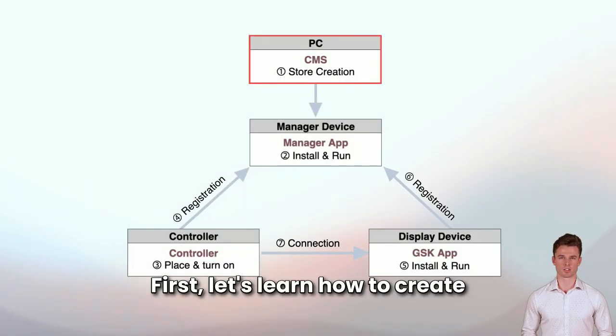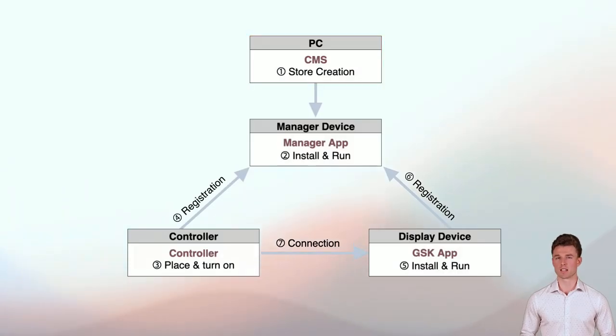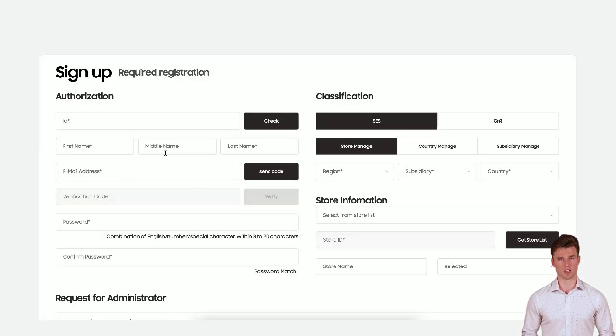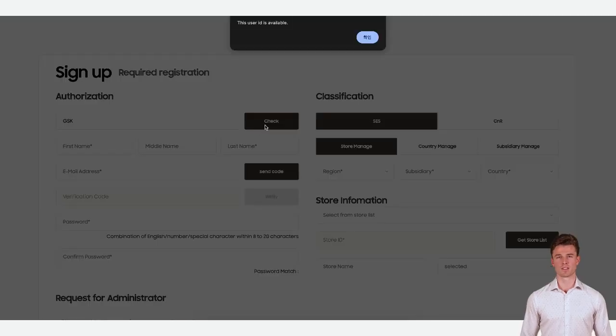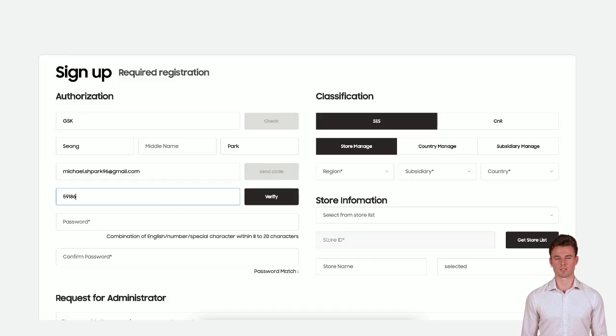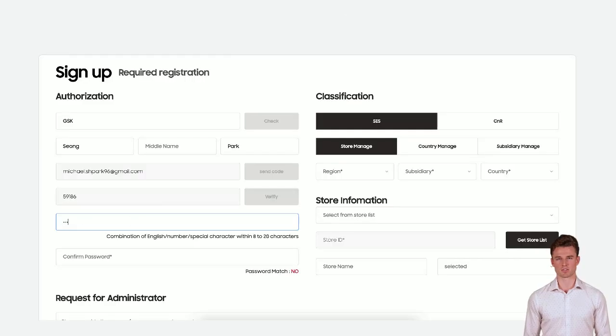First, let's learn how to create an account and store on CMS. Let's start by creating your account. First, click on the Sign Up button on the login page. You'll be asked to choose a user ID. Type one in and check if it's available. Then fill in your name and email address. A verification code will be sent to your inbox. Once you verify your email, set up a secure password.